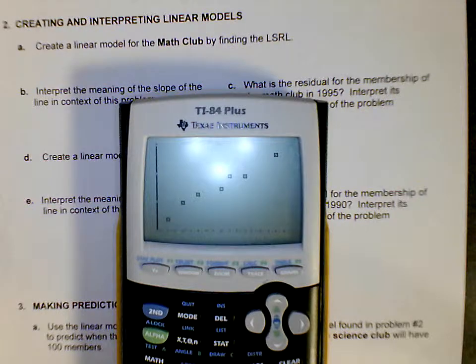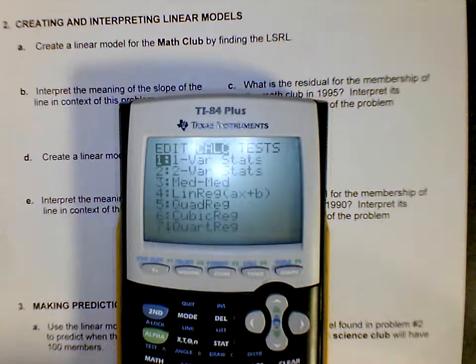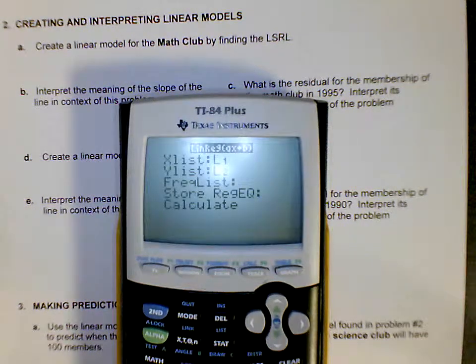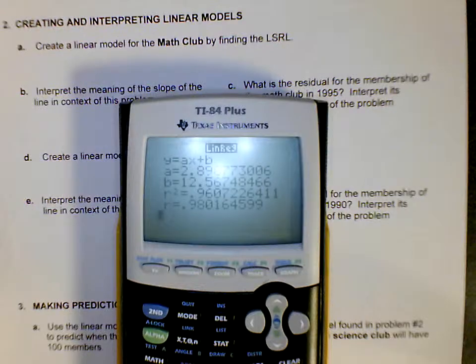And then we want to find that LSRL. So we're going to hit step 5, which is stat, right, 4. Press enter a bunch of times till you get down to calculate. And we have our line there.